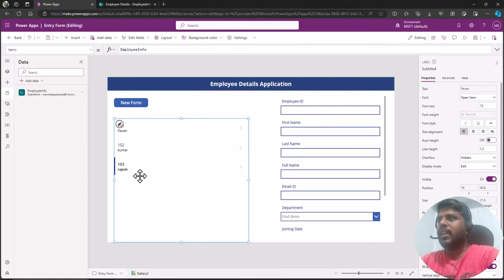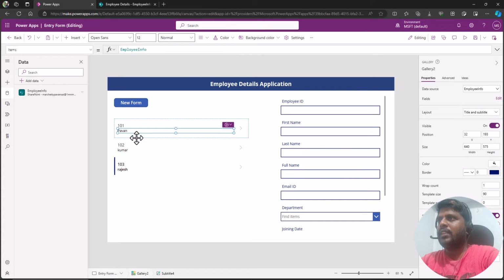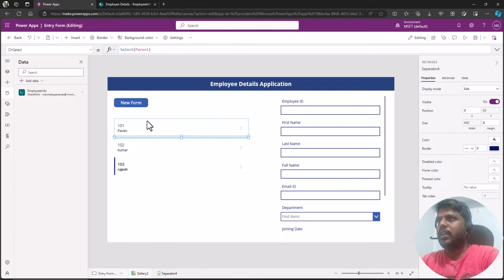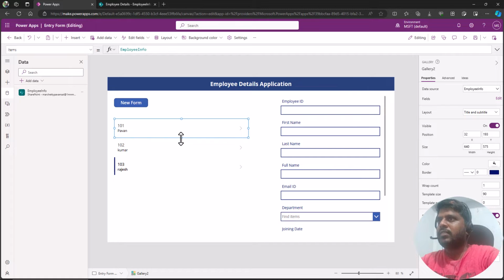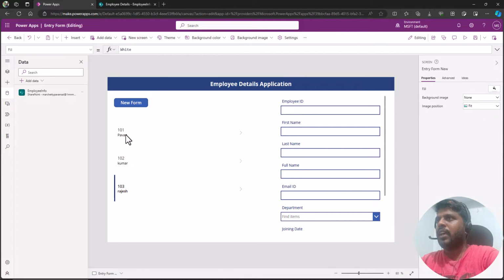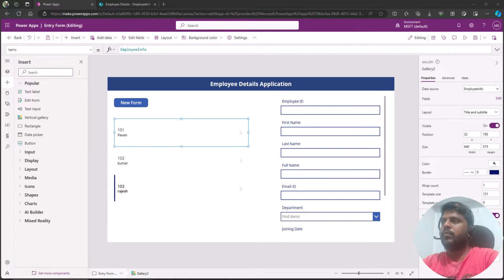I'll select this vertical gallery. I'll select this data card. I'll just select the center and enlarge it a little so that you'll be able to see it in a better way. And also, suppose that if I want to accommodate some other value, here I have first name, and suppose that I wanted to include the last name.